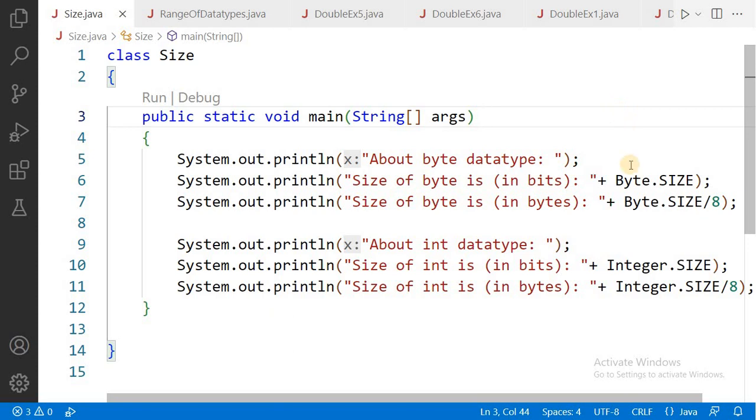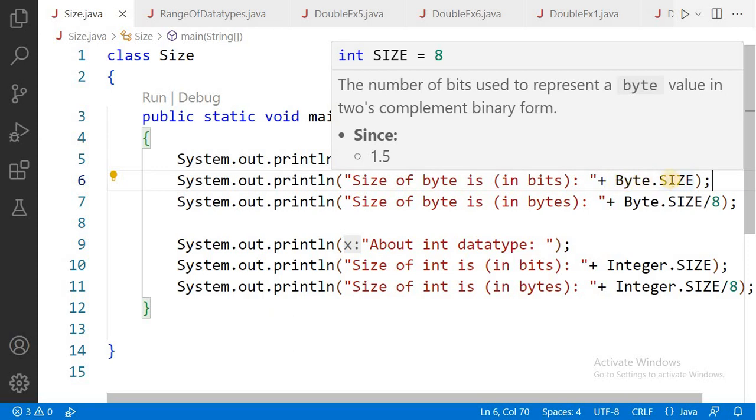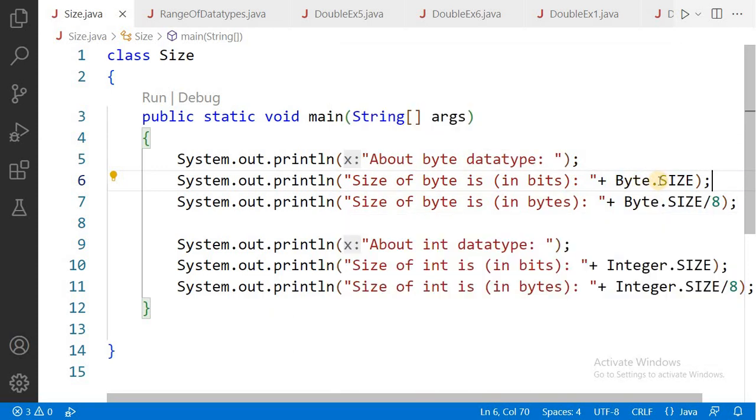Suppose I want to get the size occupied by the byte data type. For that, what we need to write is: size of byte is, and then the wrapper class name. Byte is the wrapper class name, dot size. Size is a predefined attribute. With the help of that attribute, we can get the size occupied by the byte data type.